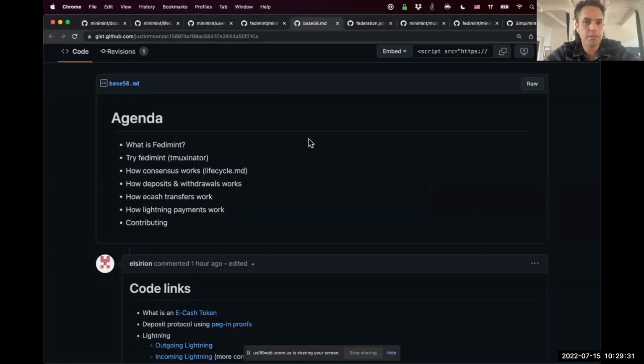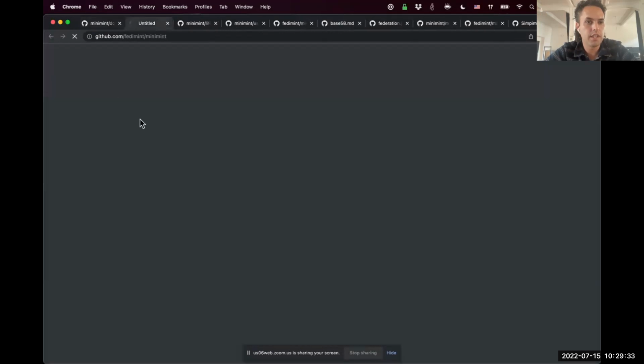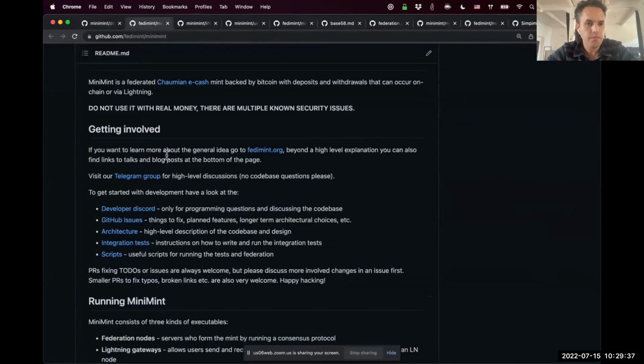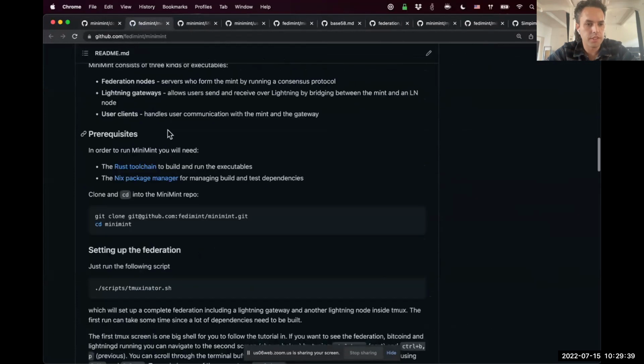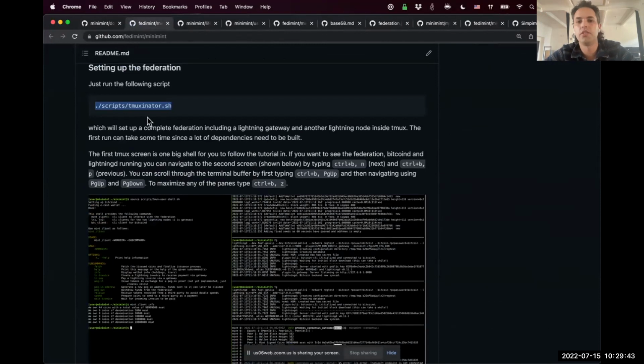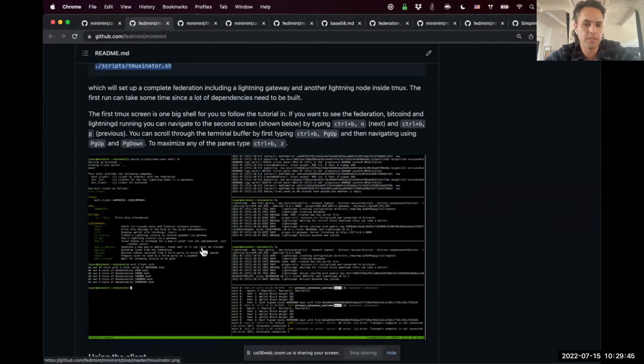Okay, so let's open up the README and, where is the first one? Yeah, so we have this cool setup. Fedimint as a software project is a little complicated because it requires Bitcoin D running. It doesn't strictly require it, but we use Bitcoin D because it's simple. We have two Lightning D instances.